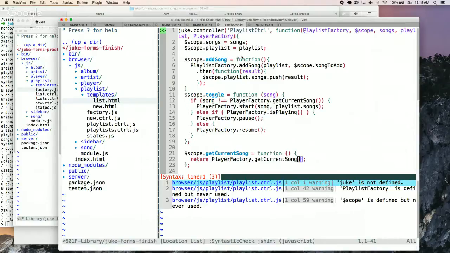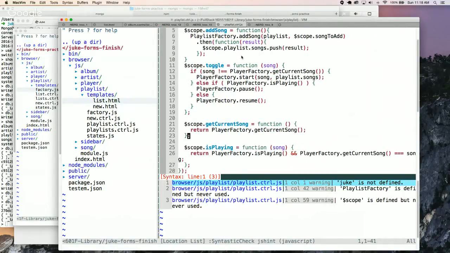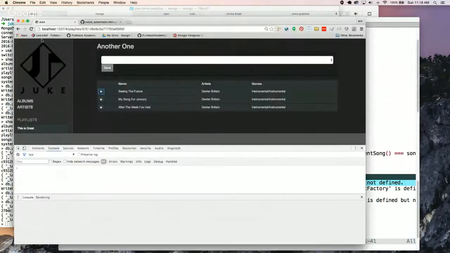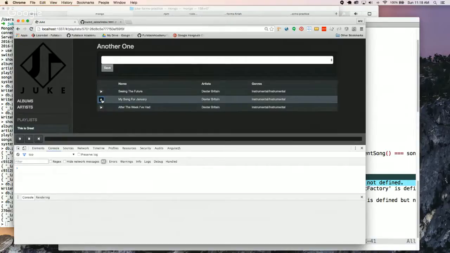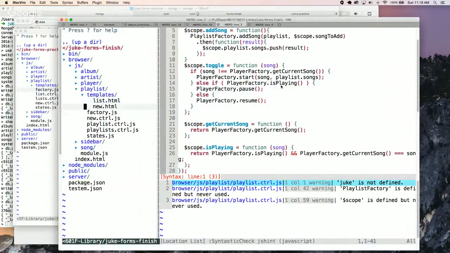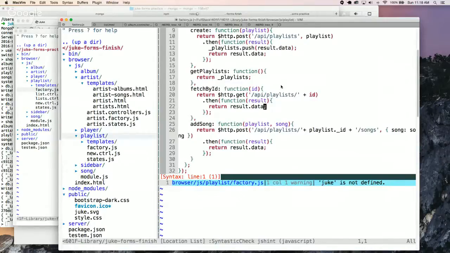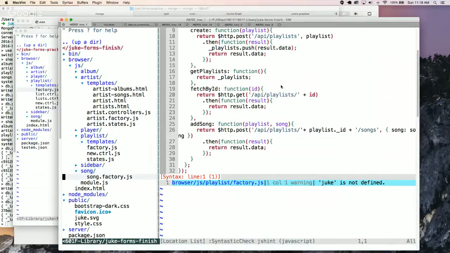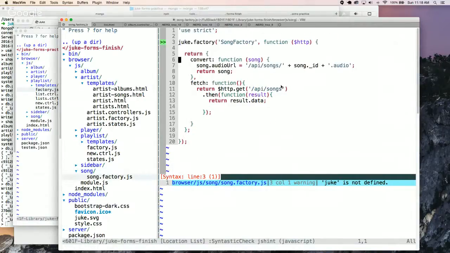And there's one other thing that we need to do here. If I do this, this will show up, but nothing's going to end up playing. The reason is that, if you notice from my factory here, when I get a playlist by ID, I'm not converting my songs so that I'm using my song factory. My song factory has a method which creates this audio URL.